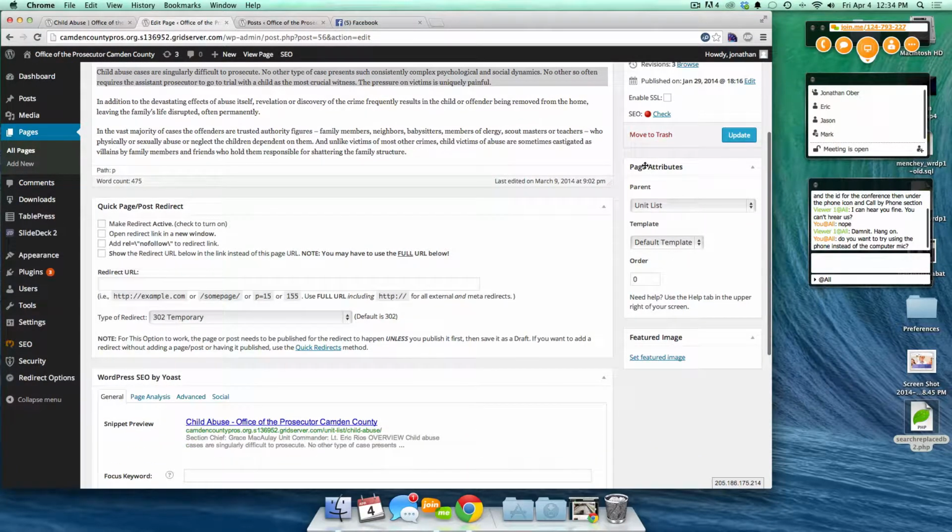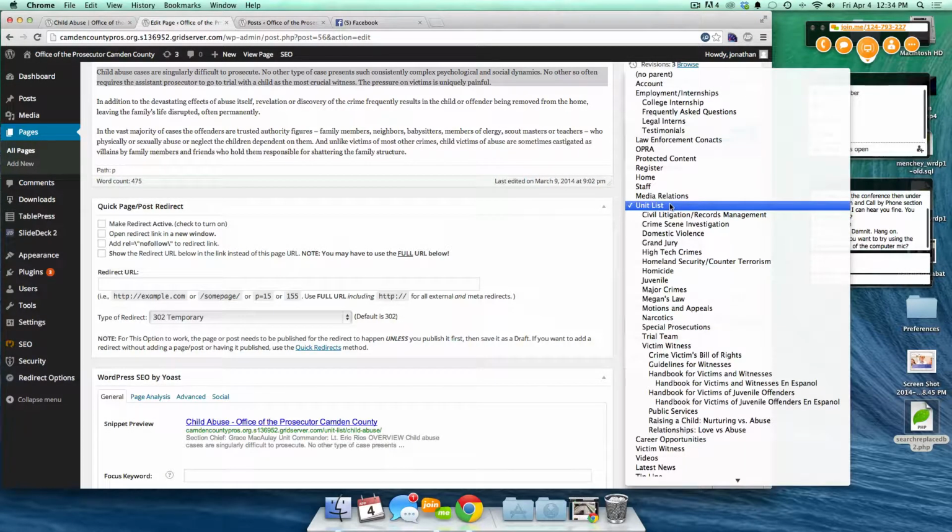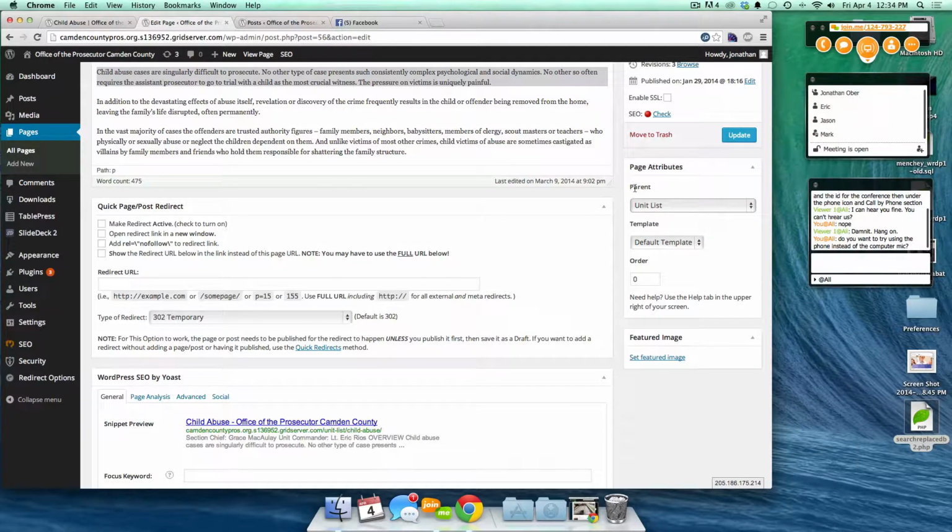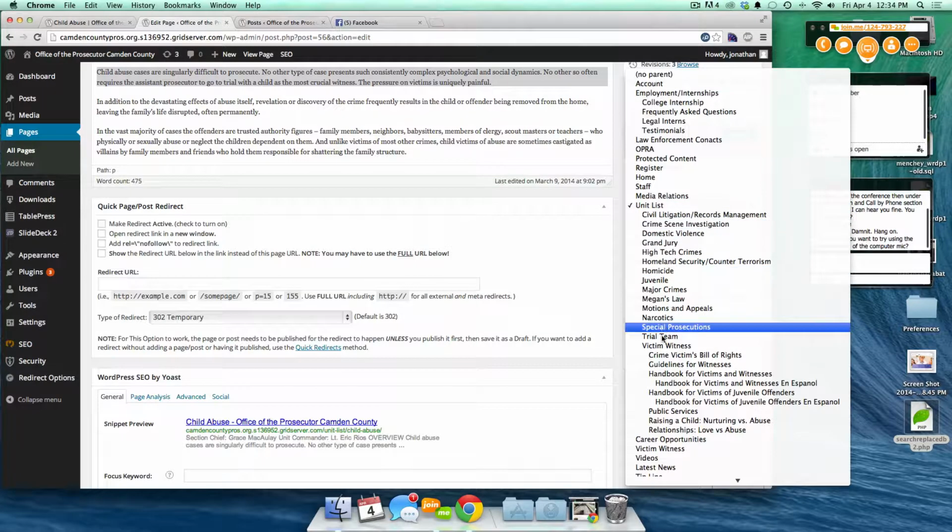You have your page attributes. This is a different section. You'll notice we don't have our categories, but we have this page attributes area. Basically, what this allows us to do is handle pages within pages, like our unit list, where we have all of those pages there. Underneath victim witness, we have subpages, and underneath some of those subpages we have our Spanish handbooks. So there's basically this hierarchy of page content and where things are found and listed.